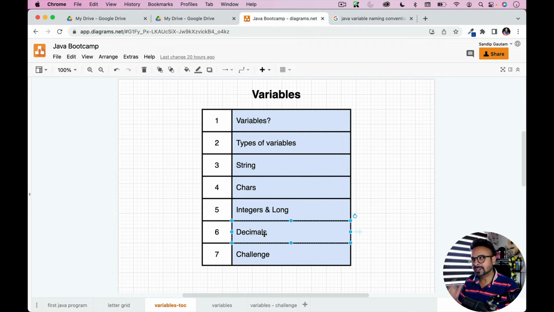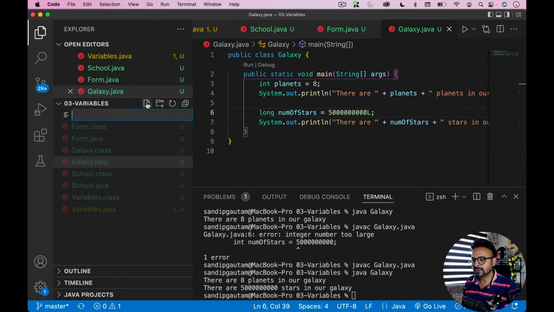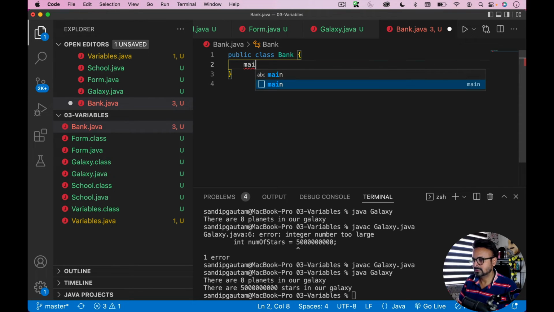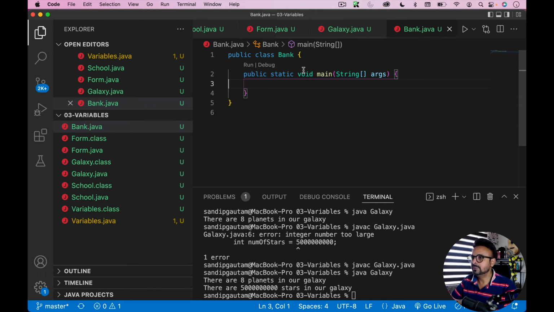Let's talk about the last data type, that is called decimals. And for decimals, I'm going to create a new class called Bank. Let's talk about money. Bank.java. Inside Bank.java, I'm going to have a main method. Okay, I got the main method here, and inside my Bank.java, now there are two different types of numbers. One is a whole number which doesn't have a decimal point, but there is another category of number which is a floating point number, which has a decimal point.